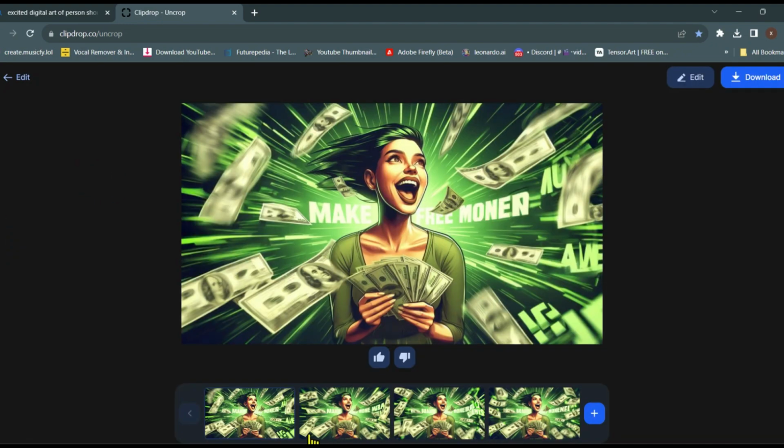And here are 4 results of the resized image. Choose the one that you think looks best. Download it and use it.